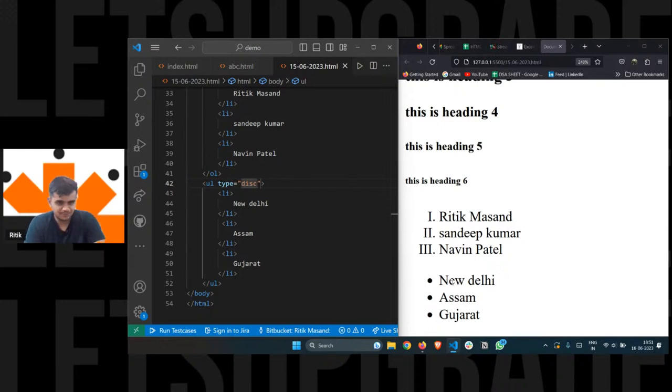Okay. So I think the difference is clear between ordered list and unordered list. Are there any doubts? How do you add them? What tag do you use? What are the attributes that you use? How do you change the types? Okay, fine.